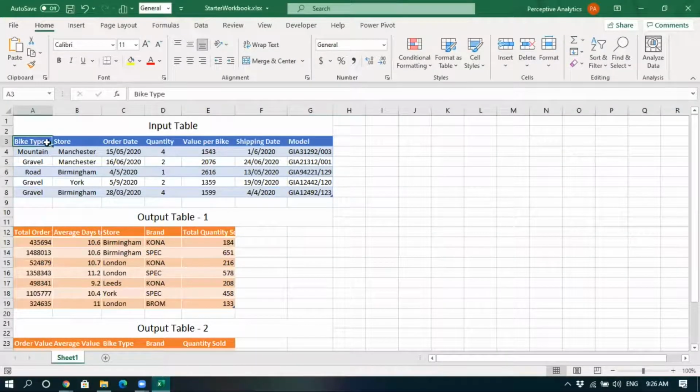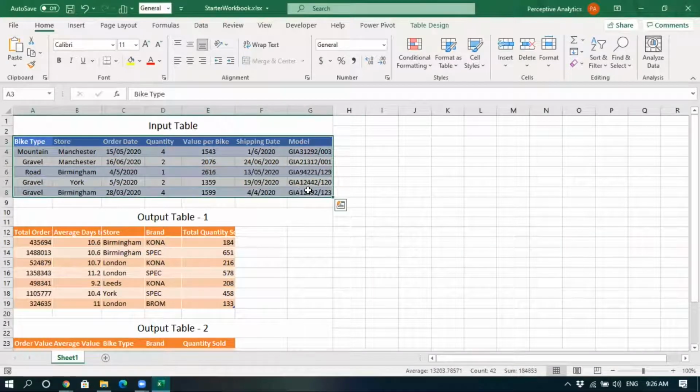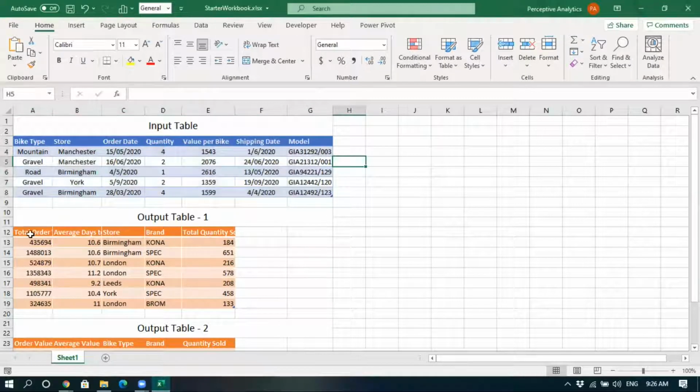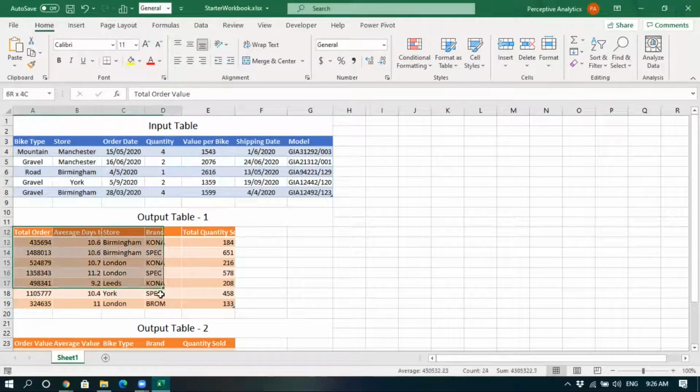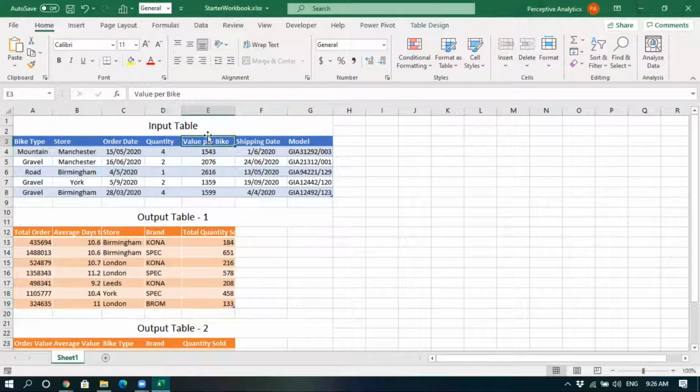As you can see, this is the data input table structure, where we have bike type, store, order date, quantity, value per bike, ship date, and model number. We require output table 1 at the level of store and brand. At these levels, we need to see the total order value, which is quantity times value per bike, summed over all records for these combinations of store and brand.